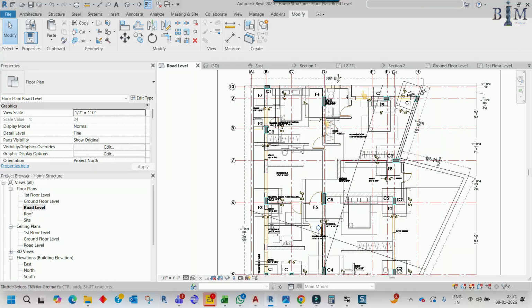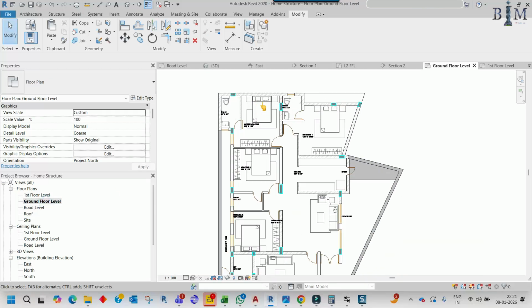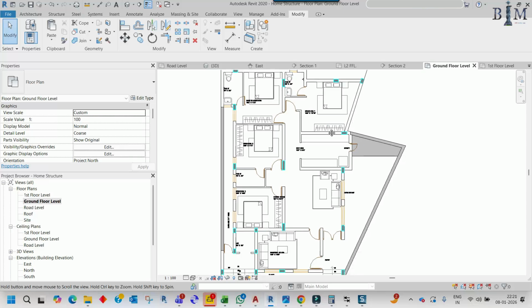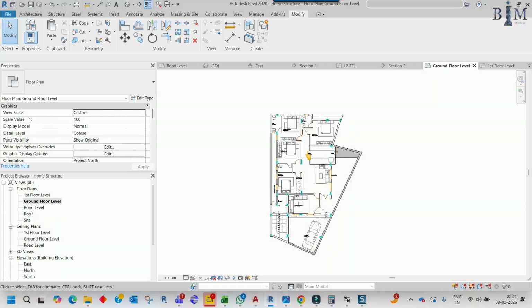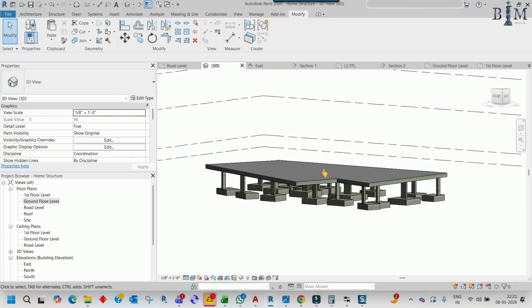Now I have to go to the ground floor. Here you can see the wall and column, so I have to take the column first. For that, go to the 3D again, and you can see the same column is running to the other floor, I believe.